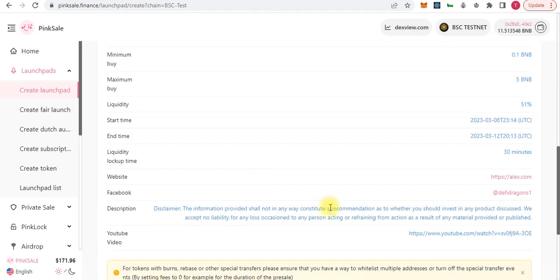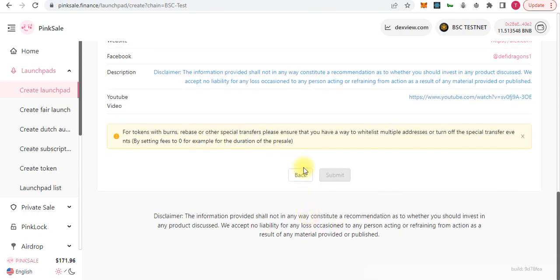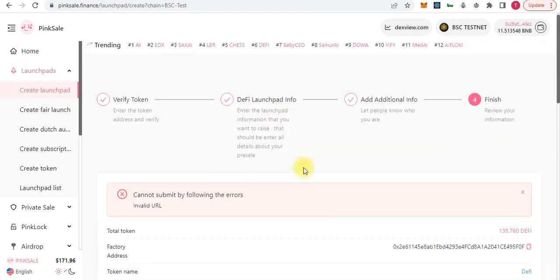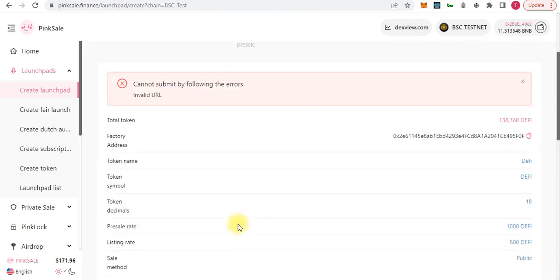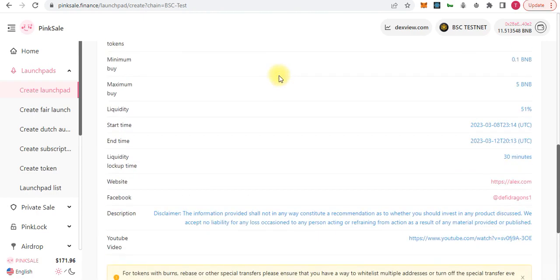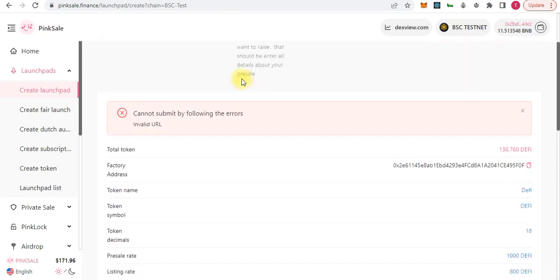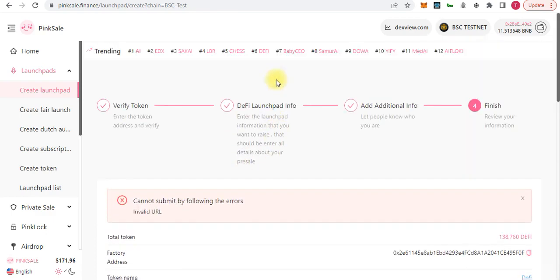So friends, I'm stuck here. Don't mind, this is the simple process: finish all these requirements and click submit. Then your pre-sale will be live, and when the start time arrives, your pre-sale will start. So that's it, these are all the requirements I describe here.